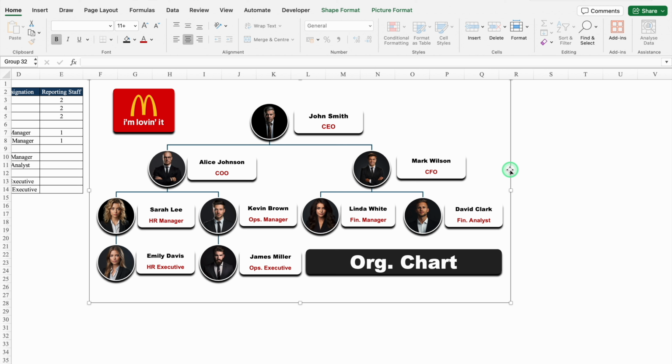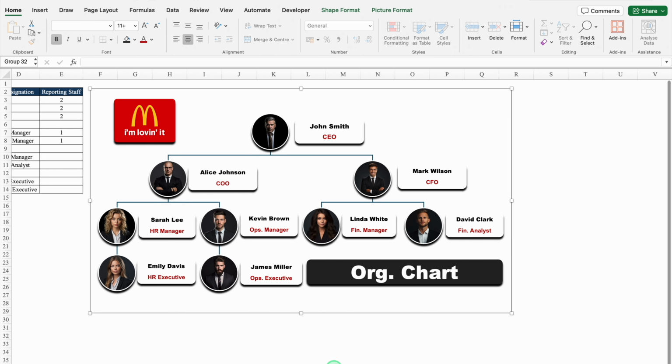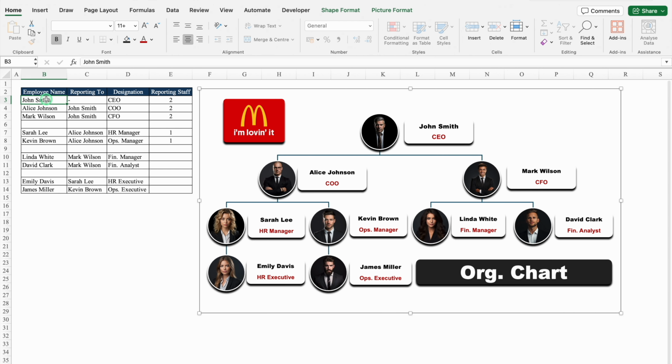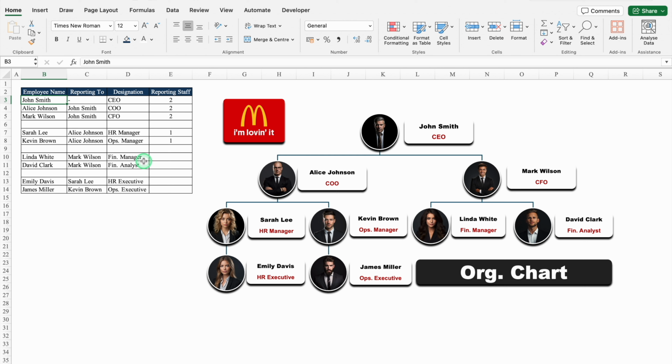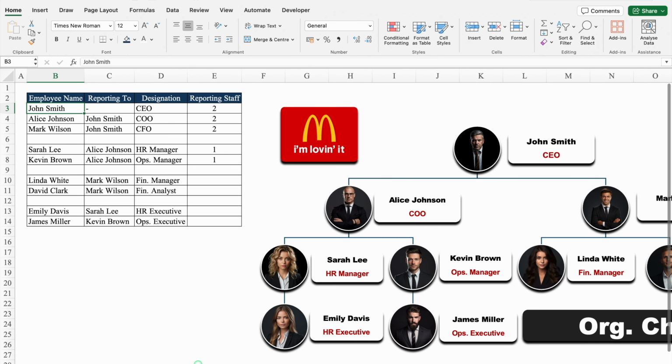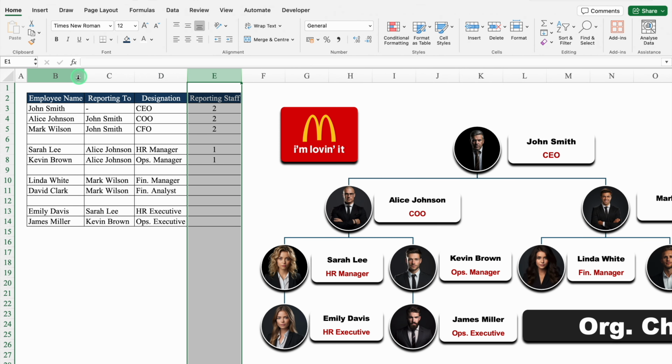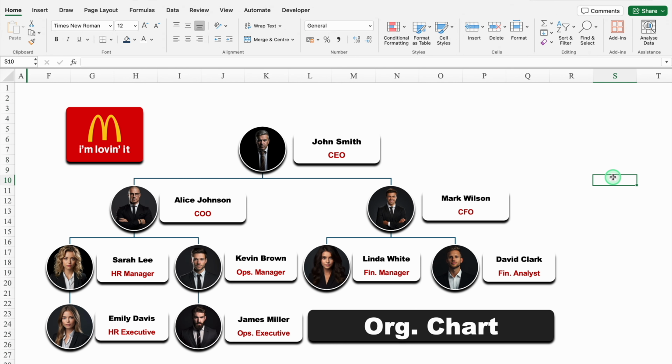One thing to mention over here: if you cut this org chart and paste it in a different sheet, formulas are not going to work. But if the sheet will be over here, formulas will work perfectly. Let's change the name. Let's do this Office Monk. Enter. The name of the CEO got changed. I'll undo this. Let's come to the left and hide the data. Hide. And this is how our org chart looks.